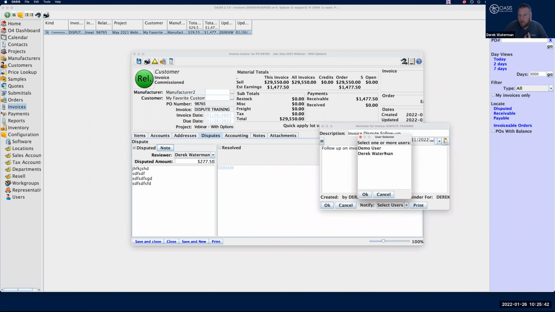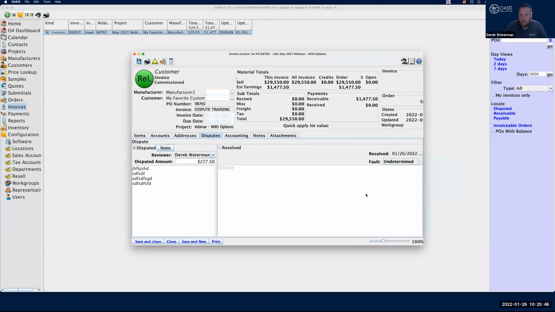And then you get a pop-up of which user. In this case, I'm going to assign it to demo user. So now that creates a follow-up. So on the 31st, it will pop up on that user's login. After they log into the database, it'll give them a pop-up saying you need to follow up on this dispute.